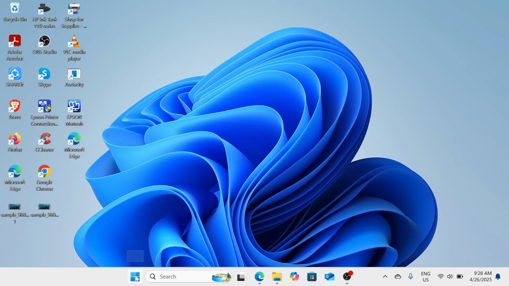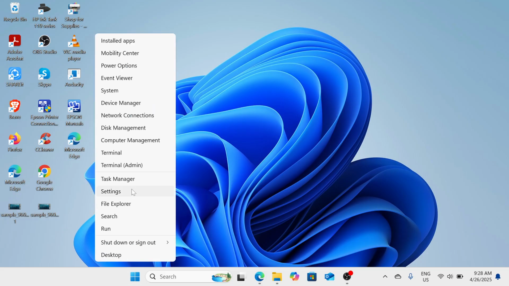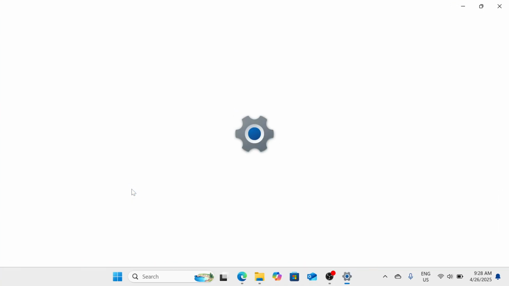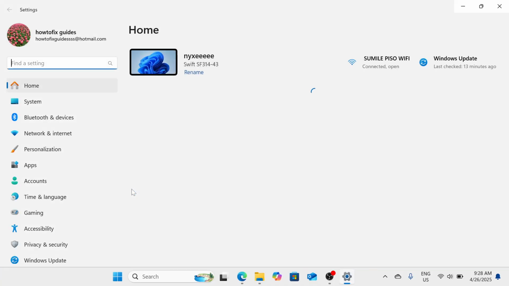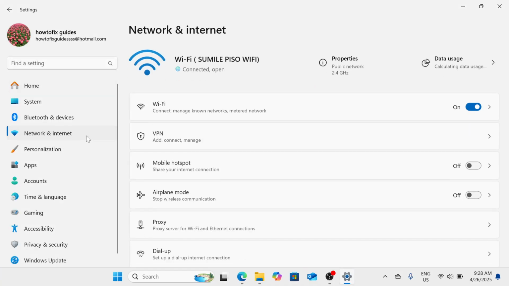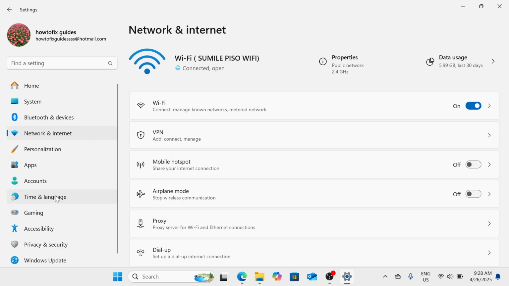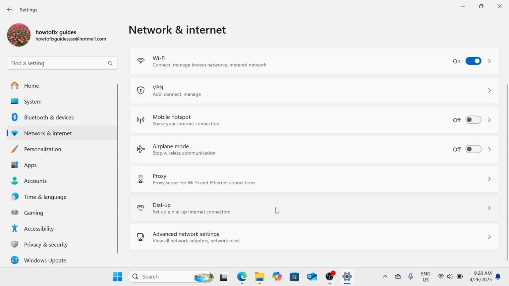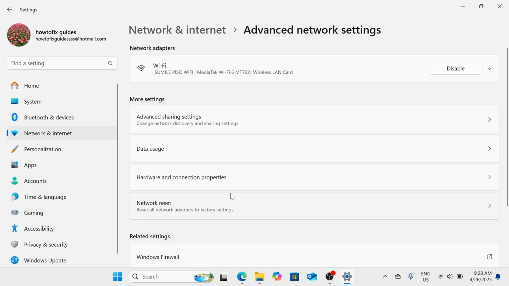Right click on the Windows icon and click on the settings option. Here we will go to the network and internet in the left pane. Scroll down till you reach the bottom, and you will get the advanced network settings option. Click on that and proceed with the network reset below the more settings section. Here you can reset all network adapters to factory settings.